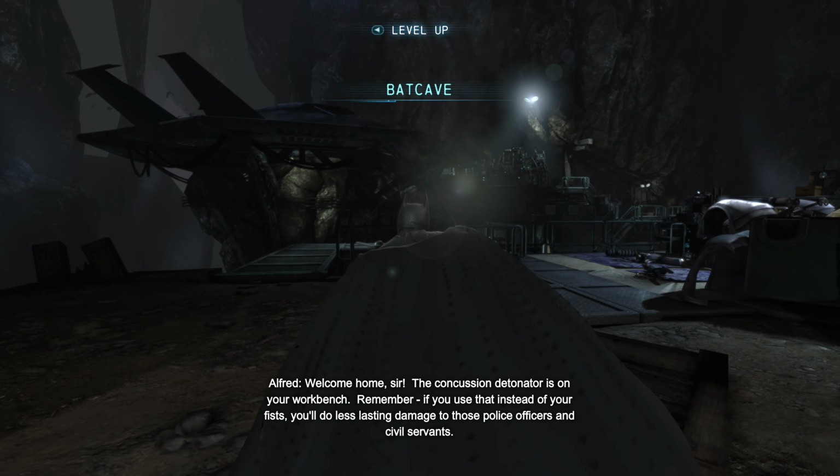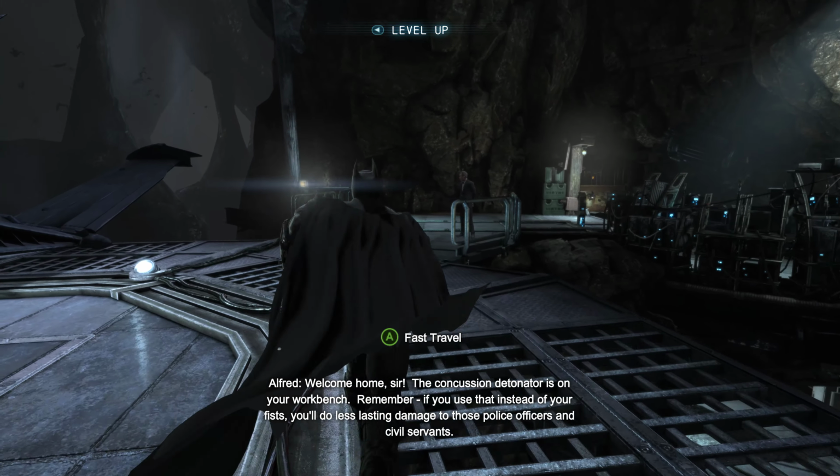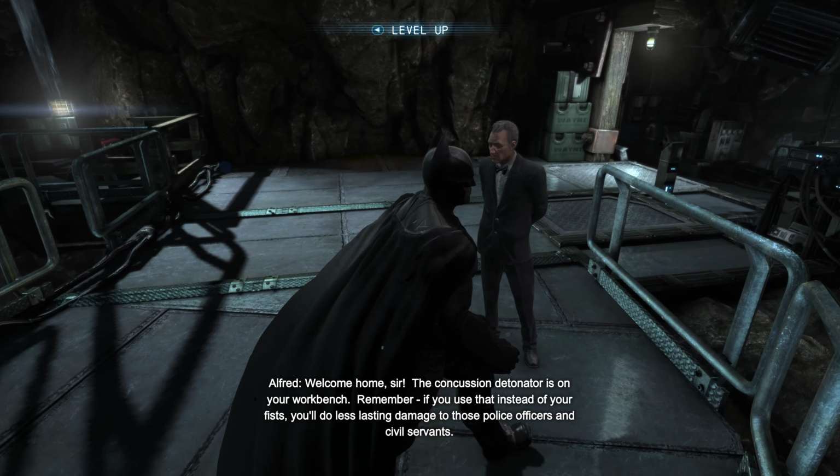It's on your workbench. Remember, if you use that instead of your fists, you'll do less lasting damage to those police officers and civil servants. Noted.